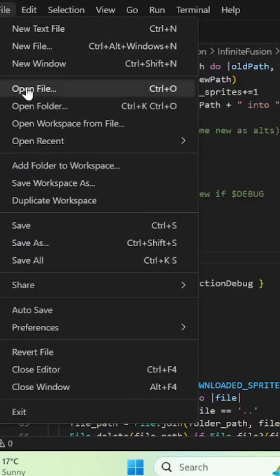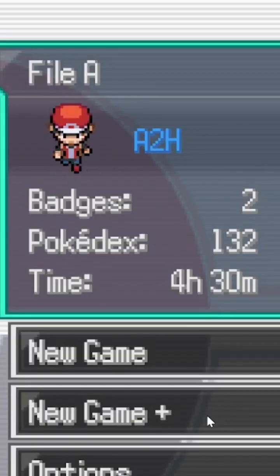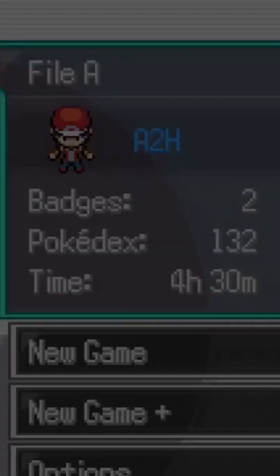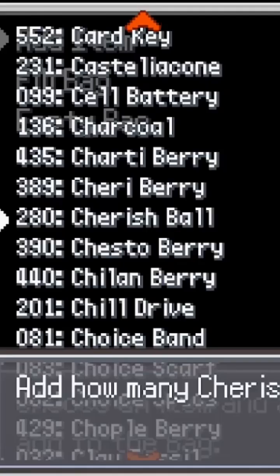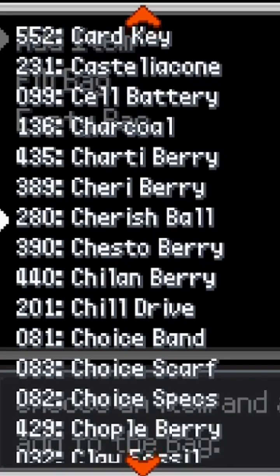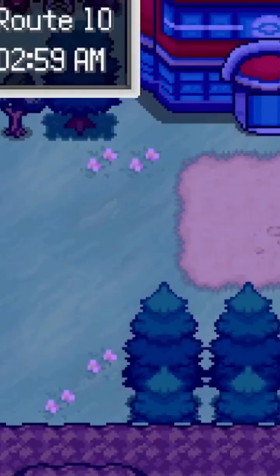Once you save it, just open up your game. If it works, it'll say New Game Plus. If it does say New Game Plus, you have the debug feature on your Pokémon Infinite Fusion game, and then you can have any Pokémon or item or anything in the game that's allowed.